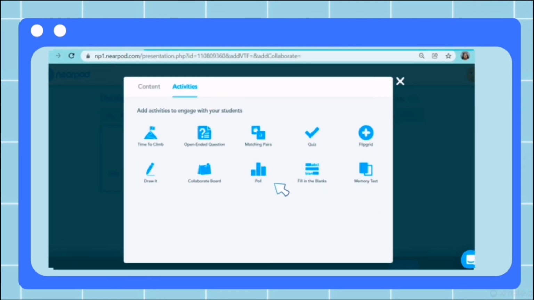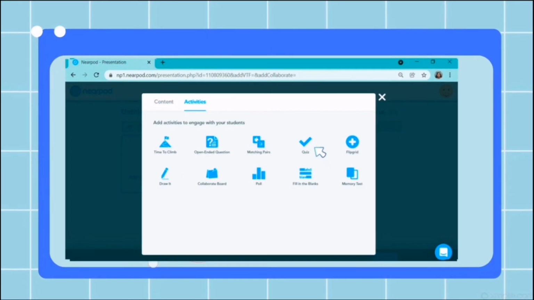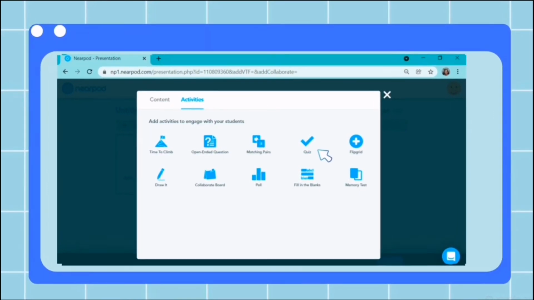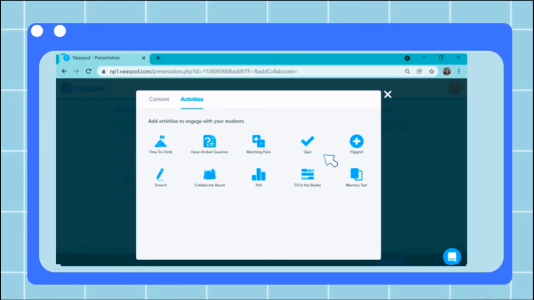Next, the poll. It is a way to create a question where they would share their opinion about the topic. The quiz, wherein you can write the quiz question and then write out the different answer choices. Mga ka-teachers, you can also set up a timer.